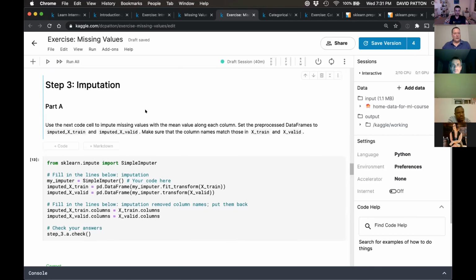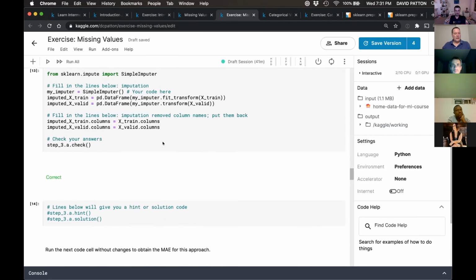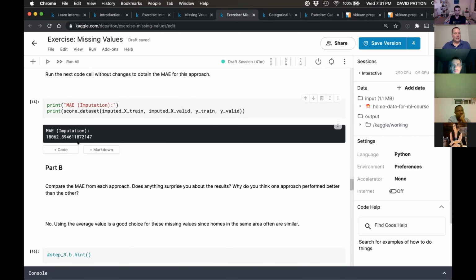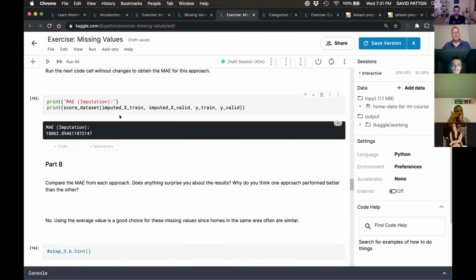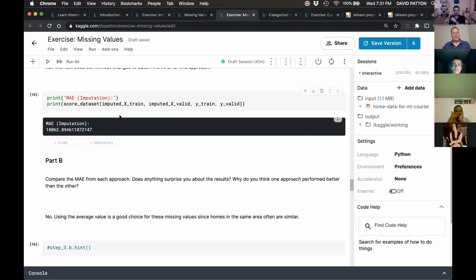What if we do take the mean with a simple imputer? Simple imputation here. We're going to do that. We're going to run that, and we get a worse result. So now we're a little higher. We were 17 something. Now we're at 18. So obviously taking the mean didn't work.